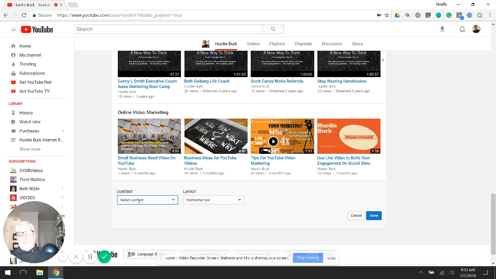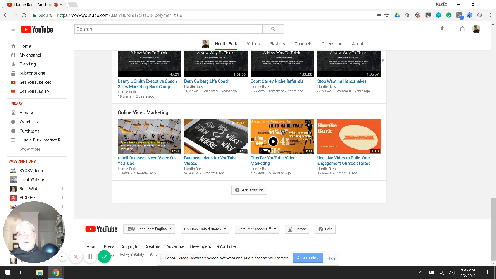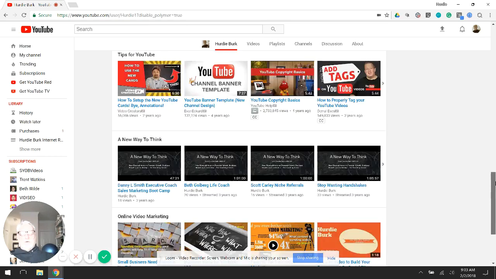Here you have select content and horizontal row, which is what I like. So if you select the content, in this case, I'm going to click single playlist, which is right here. And I've already got those up, so I'm not going to do it right now. But you would click that, and then I want the horizontal view. So that would be done. So we're going to cancel that. And this is what it's going to look like.